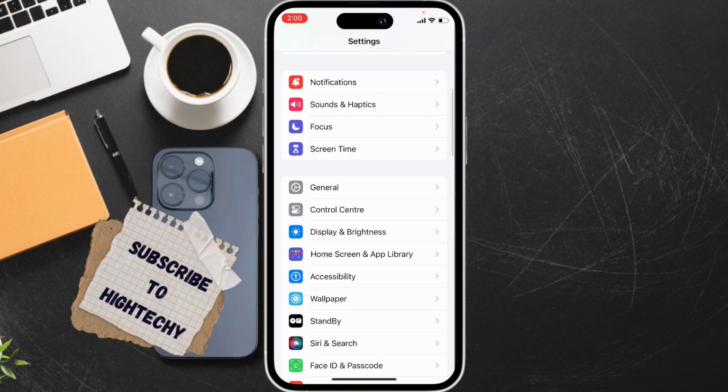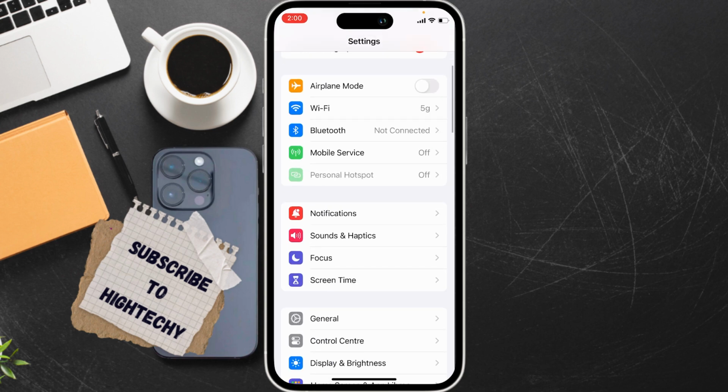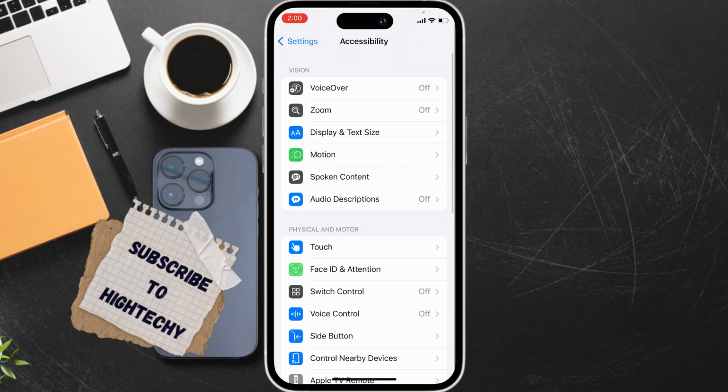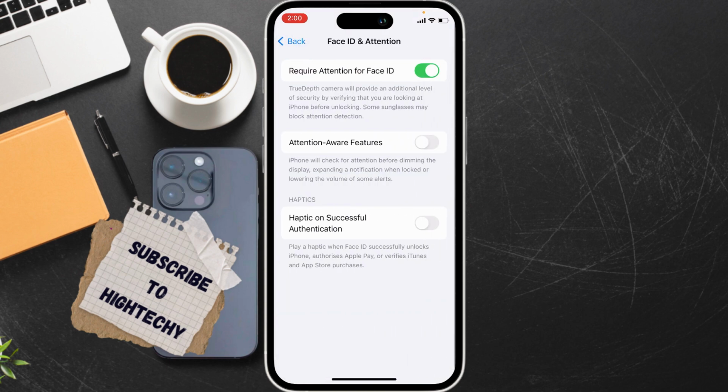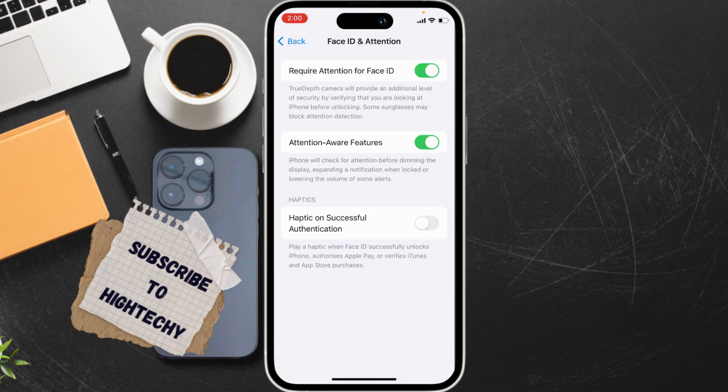The fourth fix is disable Attention Aware. Go to the Settings home page again, tap on Accessibility. Now tap on Face ID and Attention. And now turn off Attention Aware features. If it is turned on, simply turn it off.